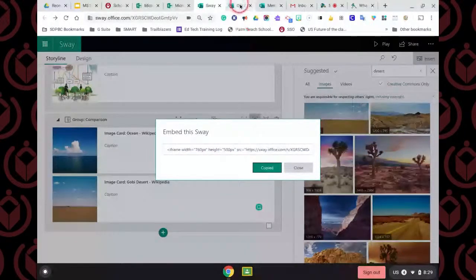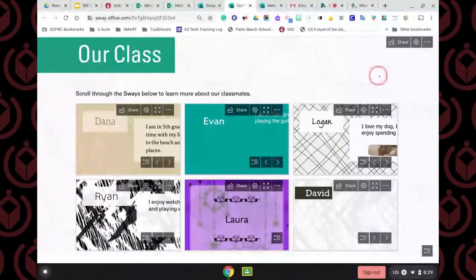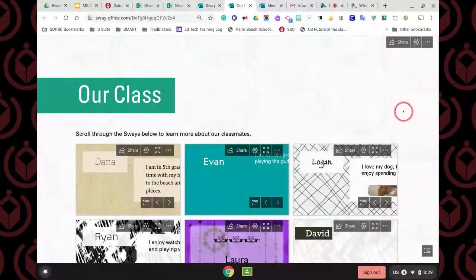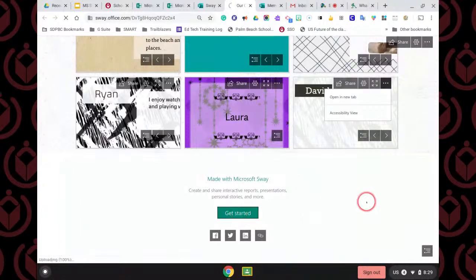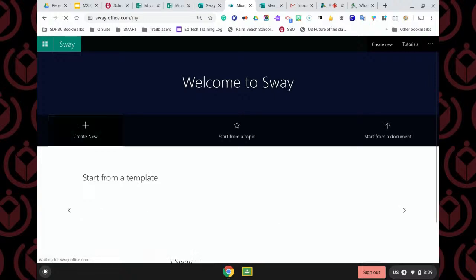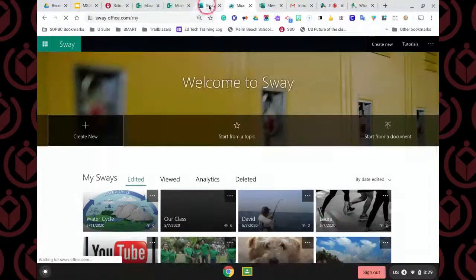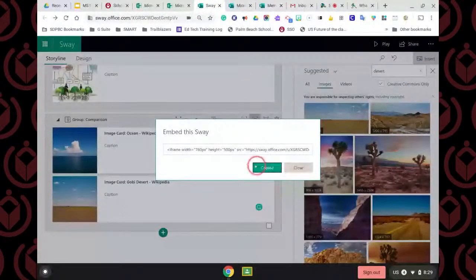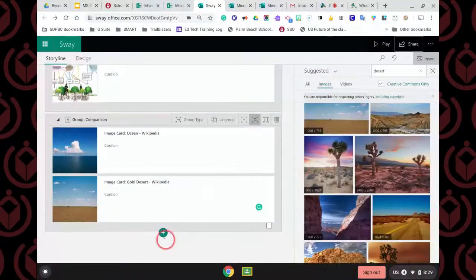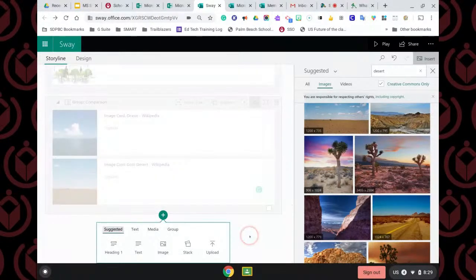I'm then going to come back into this one, and I need to edit. It doesn't seem to be letting me get back to edit. Let's give this a second. All right, we're going to come back in here for a second. And once I've copied that embed code, I can then come to my Sway and add another card by clicking on that plus sign. This is going to be a media card.